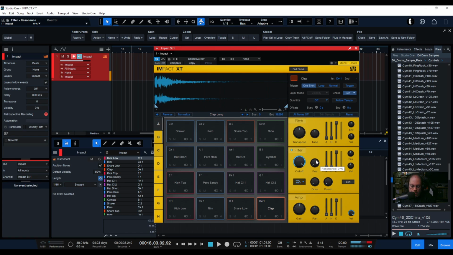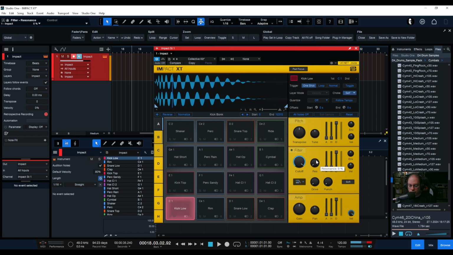Should we do another pad too? Yeah, let's actually try the kick drum. Turn on the filter. There we go. Just like that.